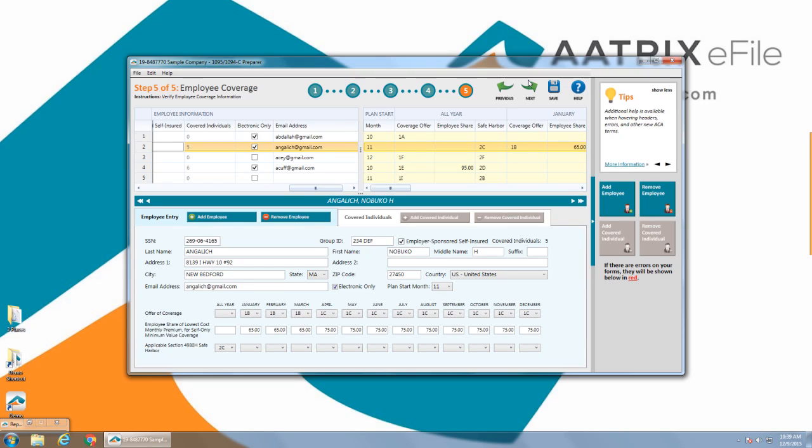In the top box on the right-hand side, you can see that if the employee's coverage did not change throughout the entire year, you will simply complete the first box for the all year with a coverage code and/or safe harbor code. If that coverage has changed throughout the course of the year, say a rate increase or employee contribution difference, then each month will have to be completed individually.